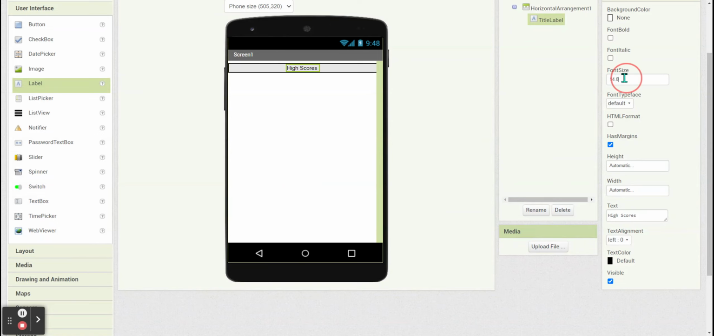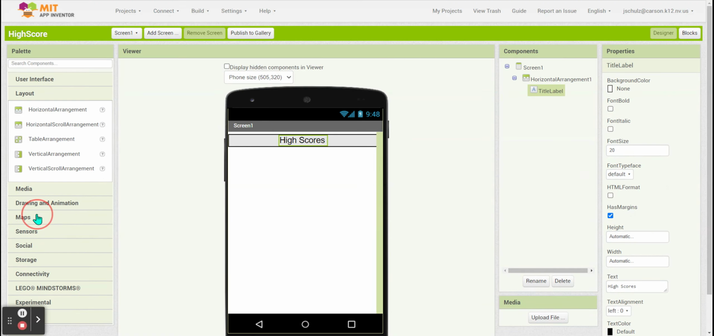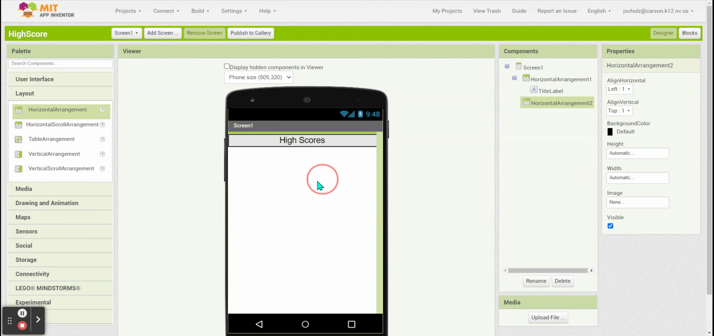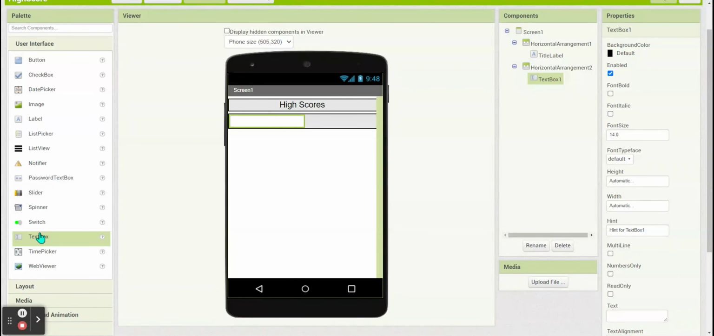I can change my font size. Maybe I want it 20 pixels. I can change its color, all of that. So next I need some text boxes, but I want to go ahead and make them line up in a row. So I need another horizontal arrangement where I'll set the width to 100%. And then I'm going to need a text box for initials. And I'll need a text box for the score.